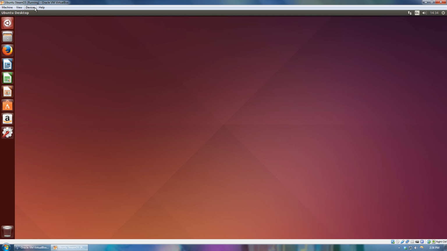And that's pretty much the basics of installing the virtual machine. You now have a functional Ubuntu virtual machine. In the next video I'll be showing you how to pull from the Git repo and how to create your own ISOs.